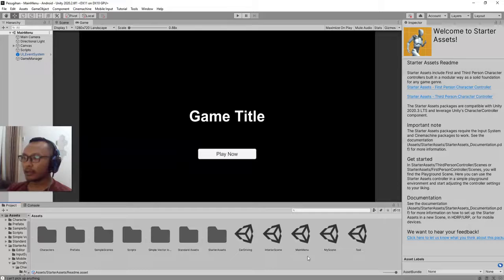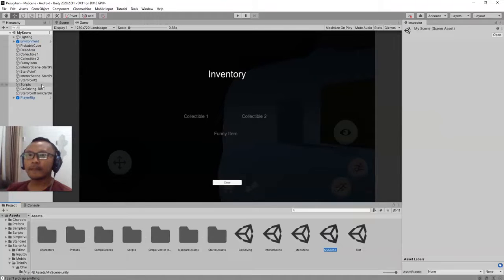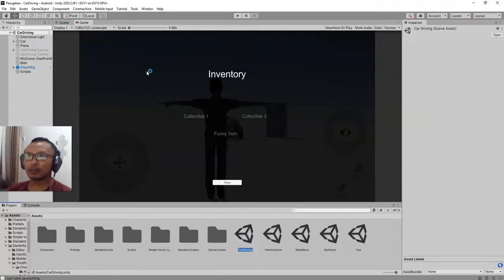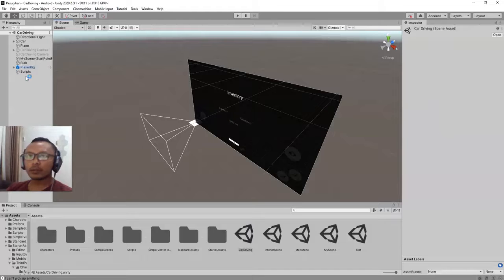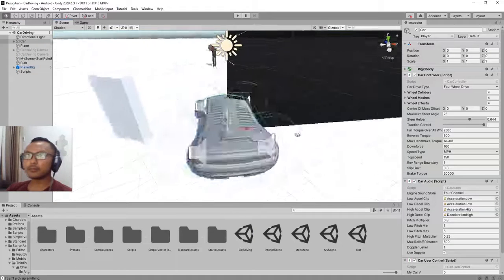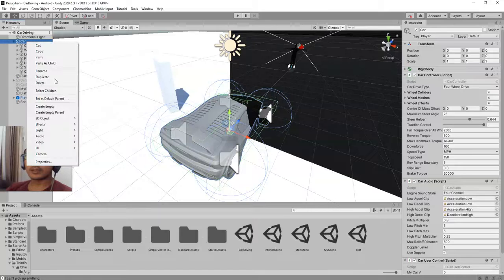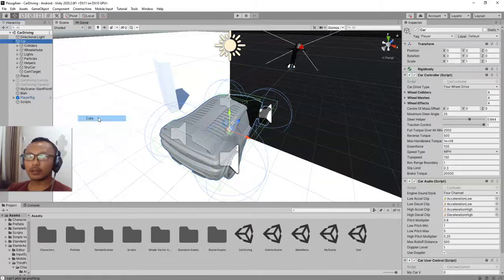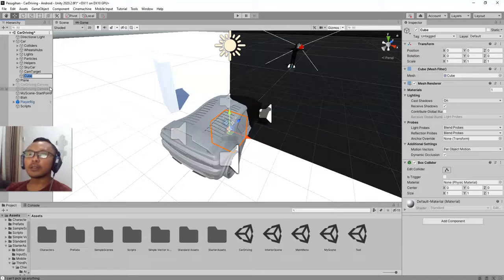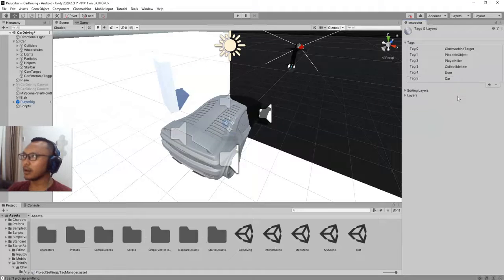So I'm going to edit my scene, and here I will add car driving scene. Let me edit my car driving scene. And this is my car. I'm going to add a new box object here, cube object, and I will name it car enterable trigger. I will set it as trigger, and I will add a new tag called car.